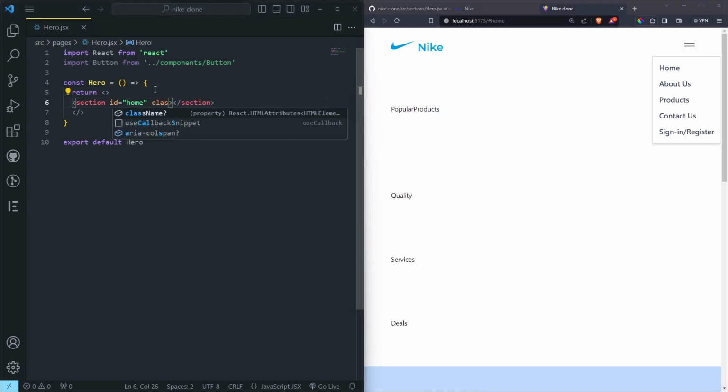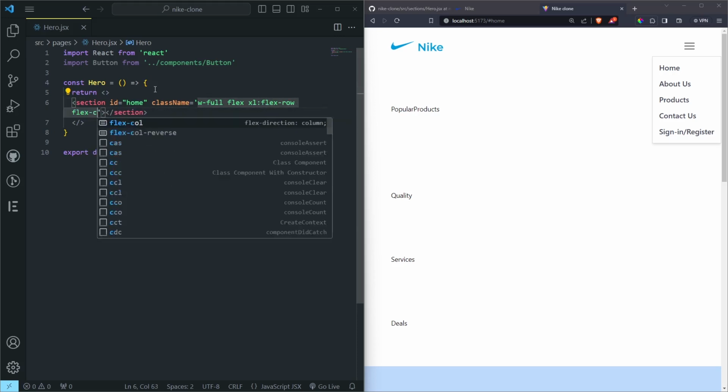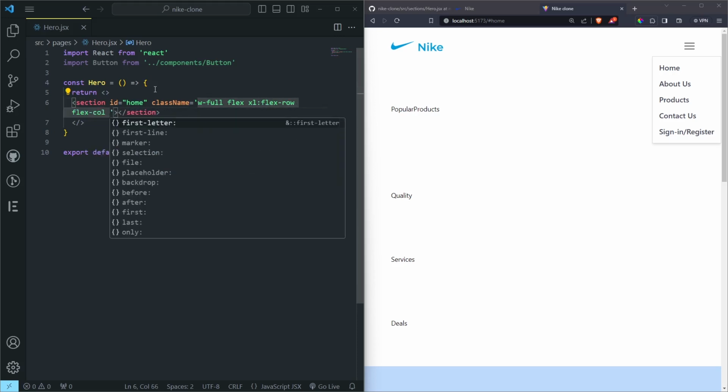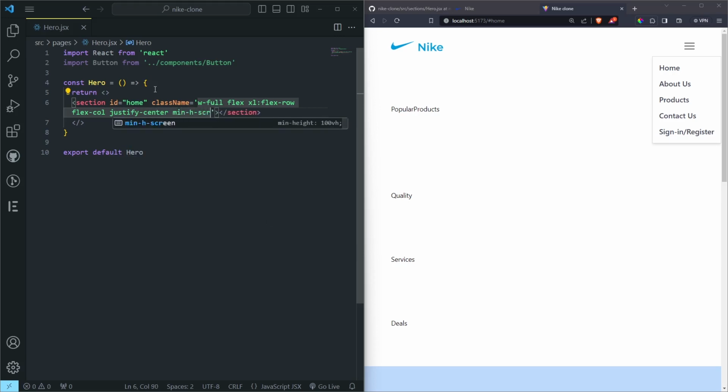I'm going to start with a class name of width to be full, and then we can do flex, and in extra large we want it to be flex row, and then flex column if it's in medium devices, in mobile devices, and then justify to be center, and then a minimum height of screen, we want it to take the whole screen, a minimum height of screen, like that.